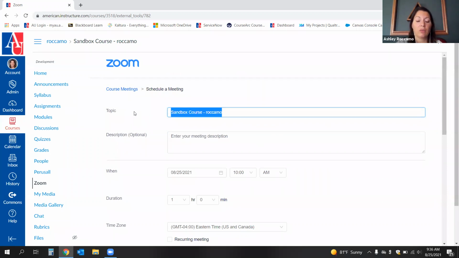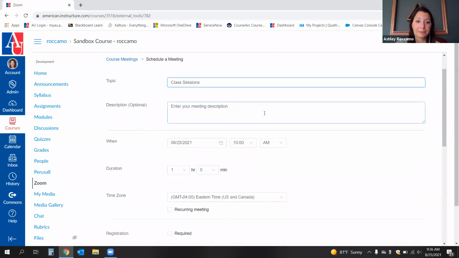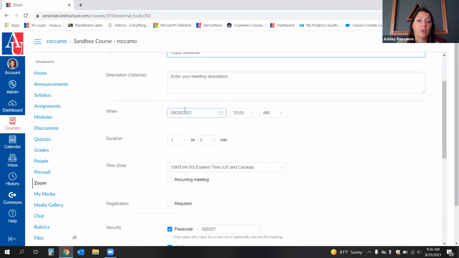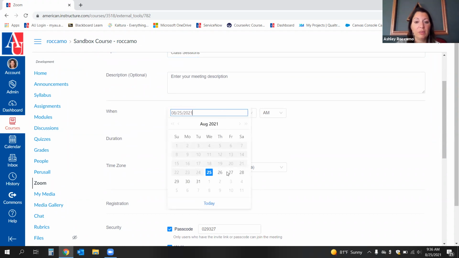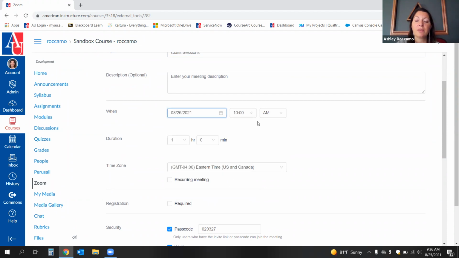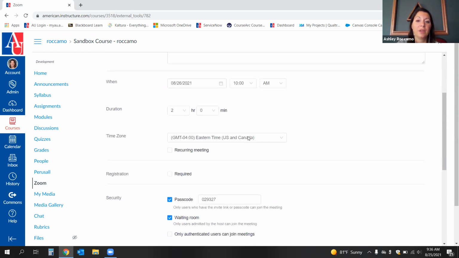So we can start with our class sessions. I could put a description in if I want, but probably the most important part is this timing area here. We will determine when the first meeting is going to be. Maybe my classes are on Thursdays. Yeah, sure, 10 a.m. is fine. For how long? 2 hours.